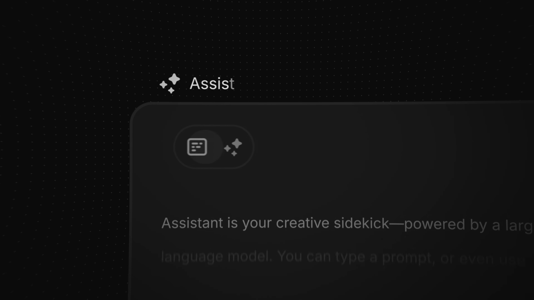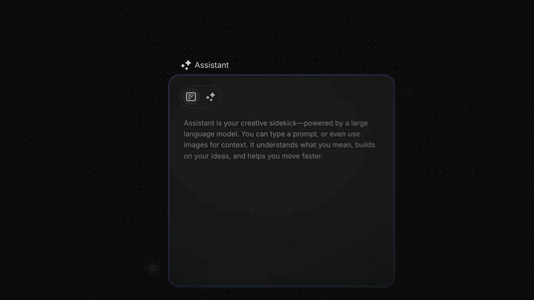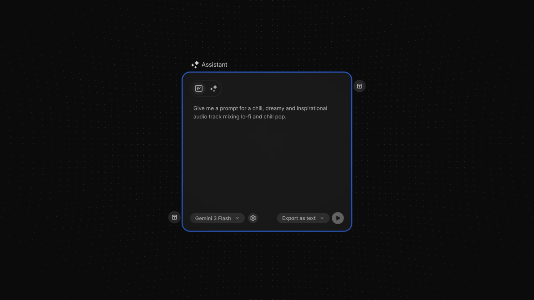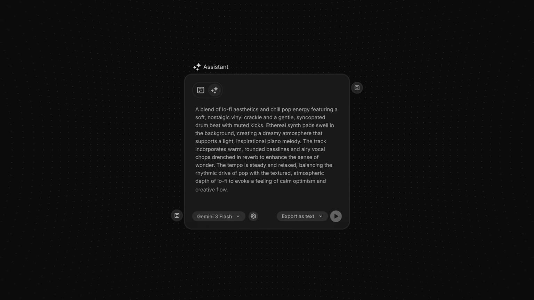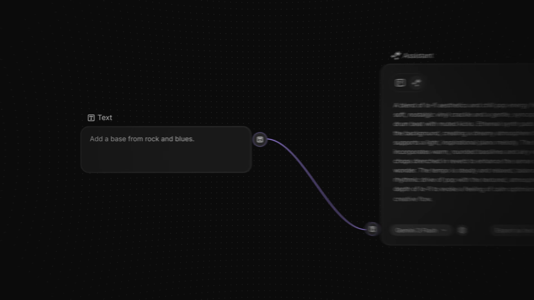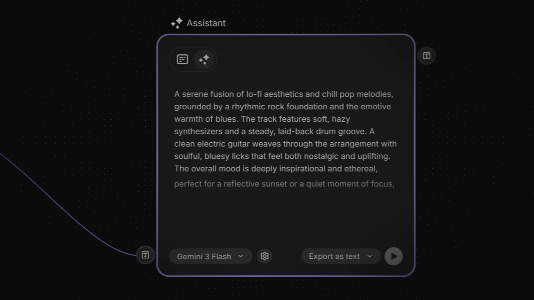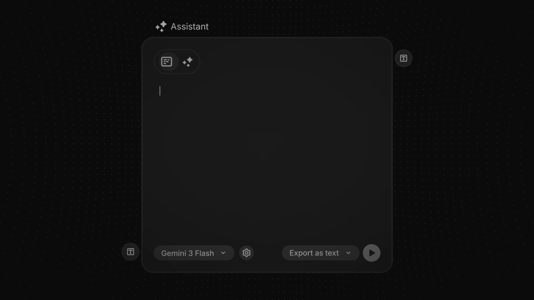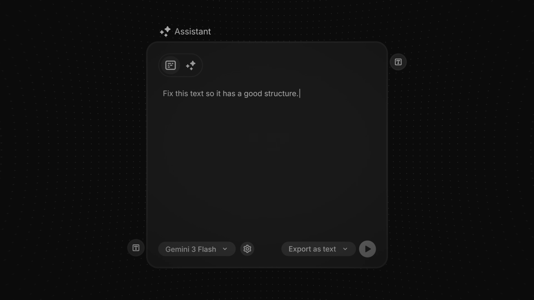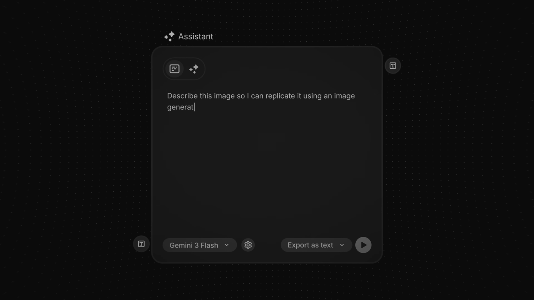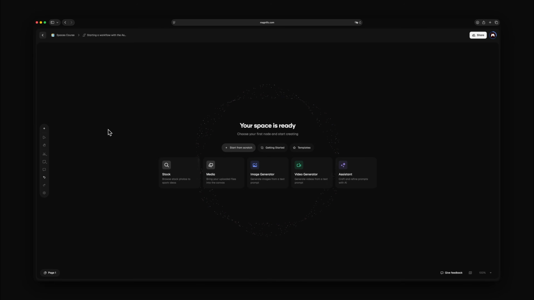In this episode, we'll focus on the assistant, one of the most useful nodes in Spaces. It can help you start from zero or step in later to add context, combine ideas, and turn rough input into something more structured. What makes it so powerful is that you can speak to it in natural language, and it transforms that into usable input for the workflow. Let's add it to the canvas.